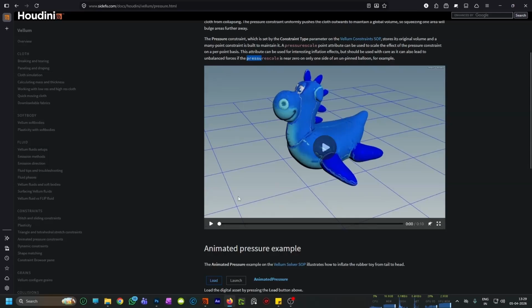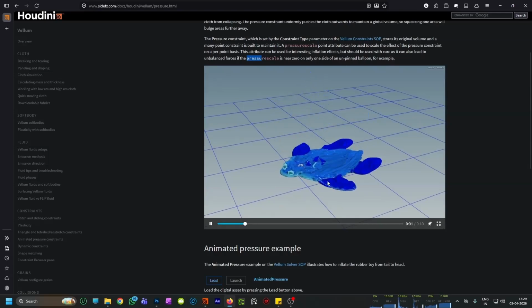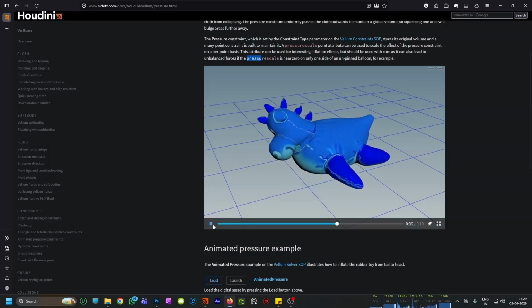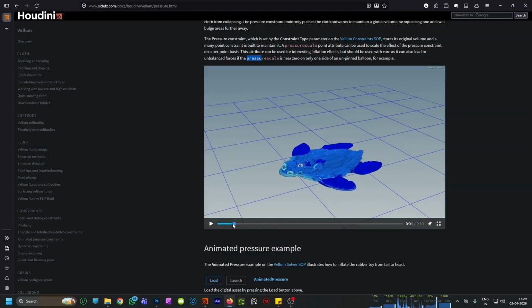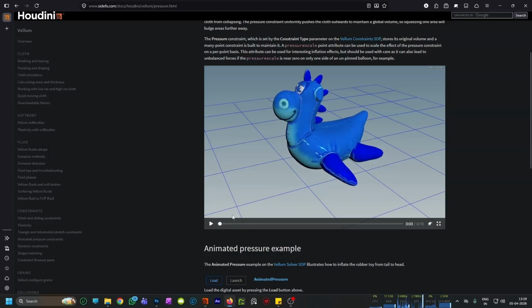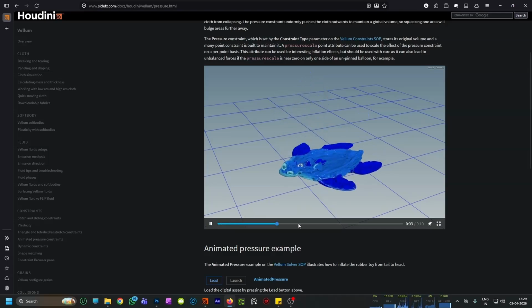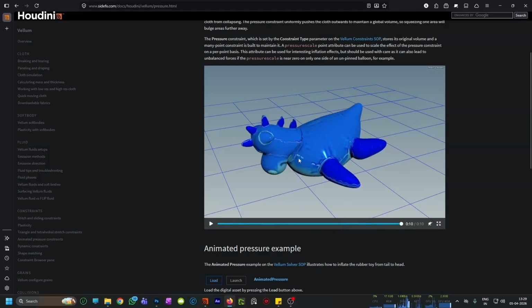Also, you can see the SideFX docs also use this inflation example here, but I think this example has one issue. Let me show you. You can see we are not getting the original shape here. The original shape looks something like this, but after the inflation, it's inflated but still dangling, and the mouth is not in the correct position, something like that. So we want to control that also, and that we are going to do in our example.